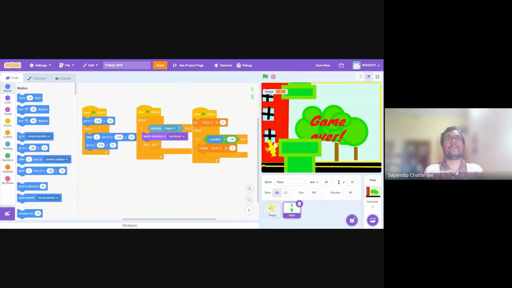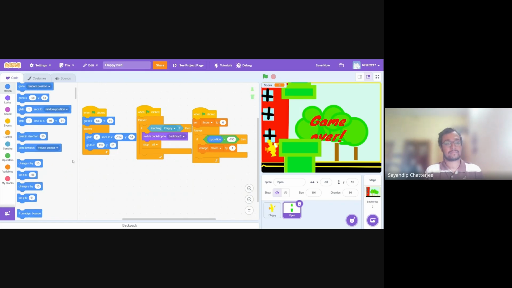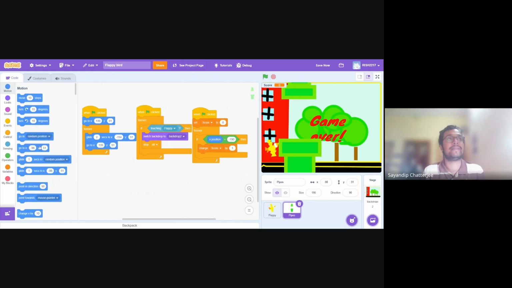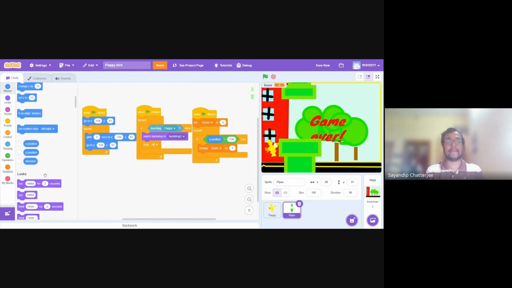What have you understood? Why didn't we use move 10 steps, instead of glide, in this project? Why didn't we use it to move the pillars to the left? Why didn't we use that thing, move 10 steps, or maybe change x by 10? Why did we use glide?